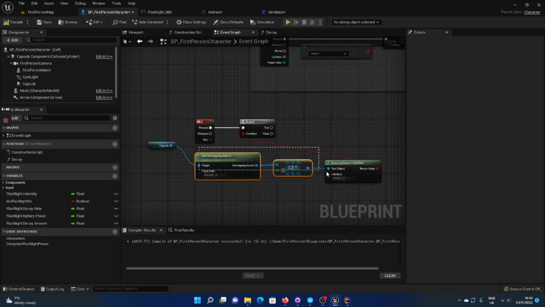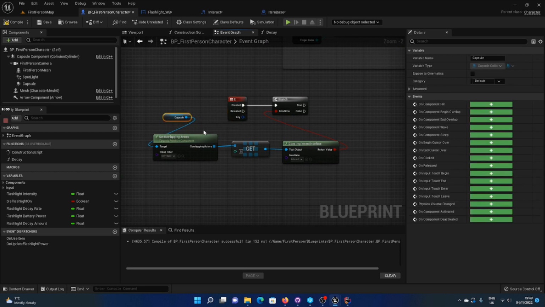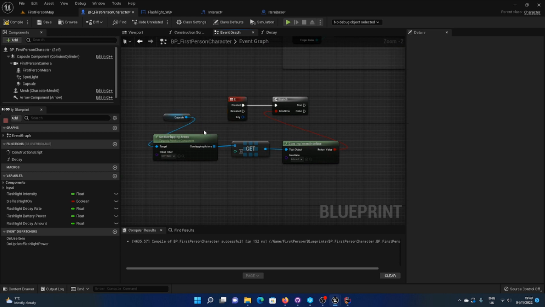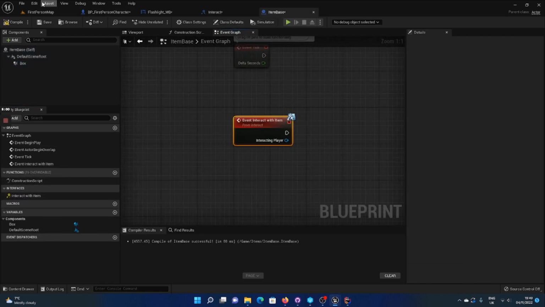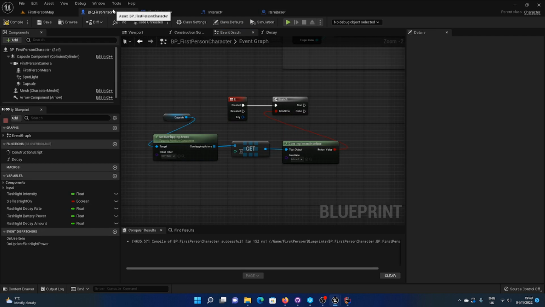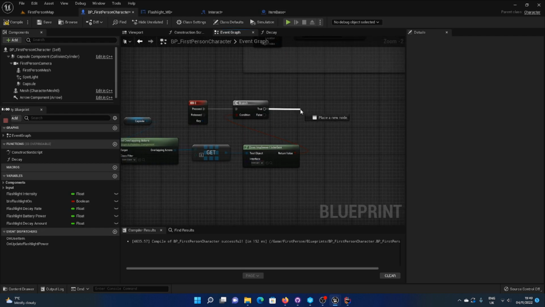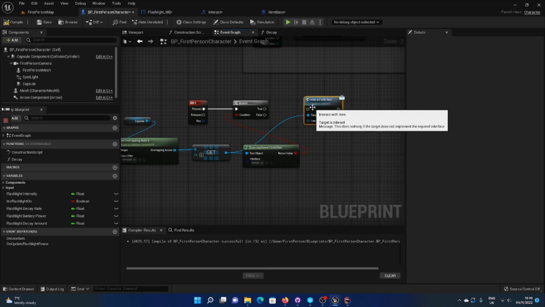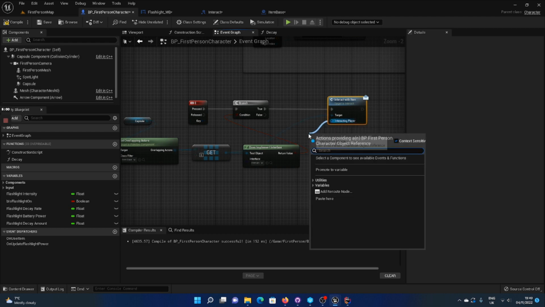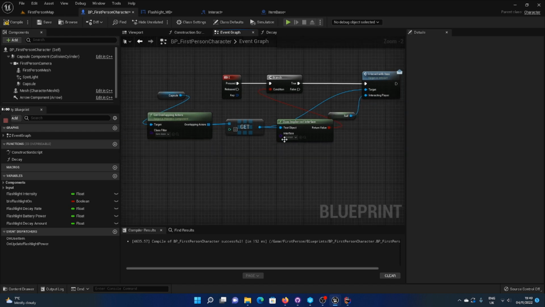Okay, so what have we done? We have looked at the capsule component that is following the camera. We are filtering it based on the item base. We're getting the first one in that list. We're checking if it implements the interface, i.e. does it have this event implemented, or rather can it even have this implemented at all, and if it does, then we want to call interact with item. Now the interactive player is going to be this blueprint instance, so we're going to want to call get a reference to self, and there we go.